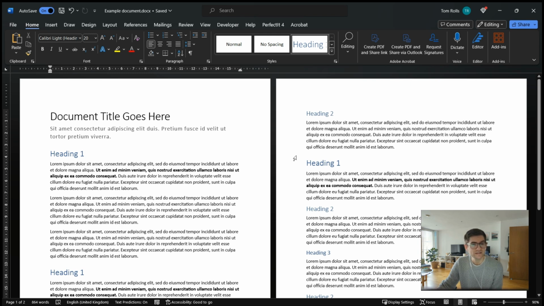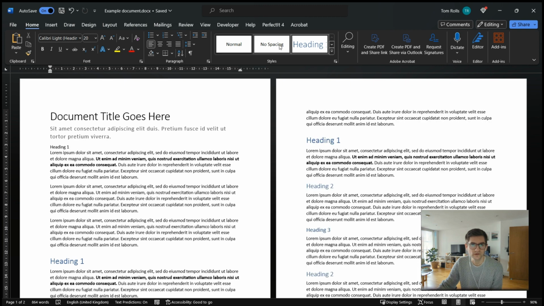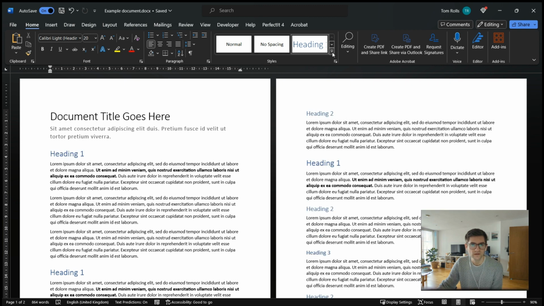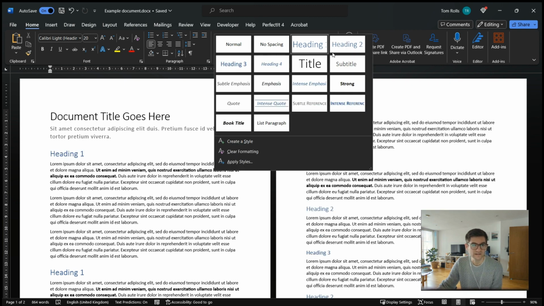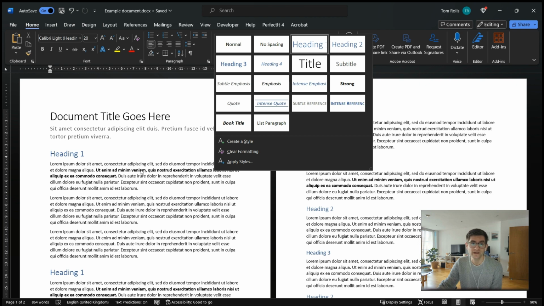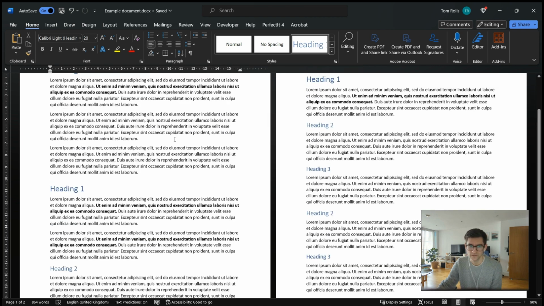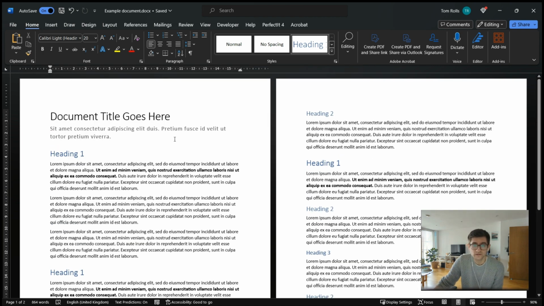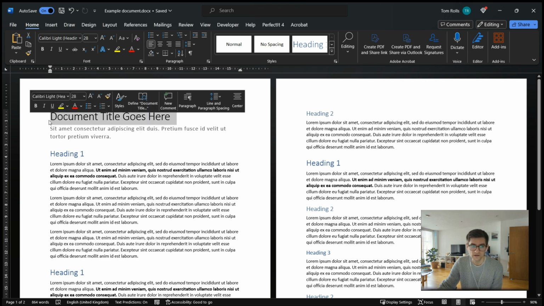You've probably seen this Styles menu on the Home tab of Microsoft Word. And what exactly are styles, and are they really that useful? In a word, yes, especially if you're creating huge long documents. Styles essentially are a really easy way of saving time.